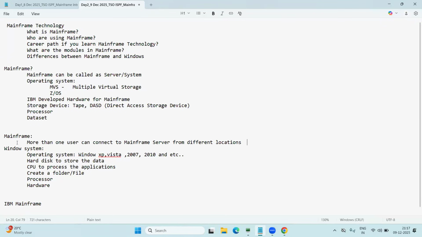When any system is allowing you to connect from different locations, automatically that system becomes a server. When a system allows users to connect to the application from different locations, we can say that it is a server. I hope you are comfortable with this. What is mainframe and the major components in mainframe?